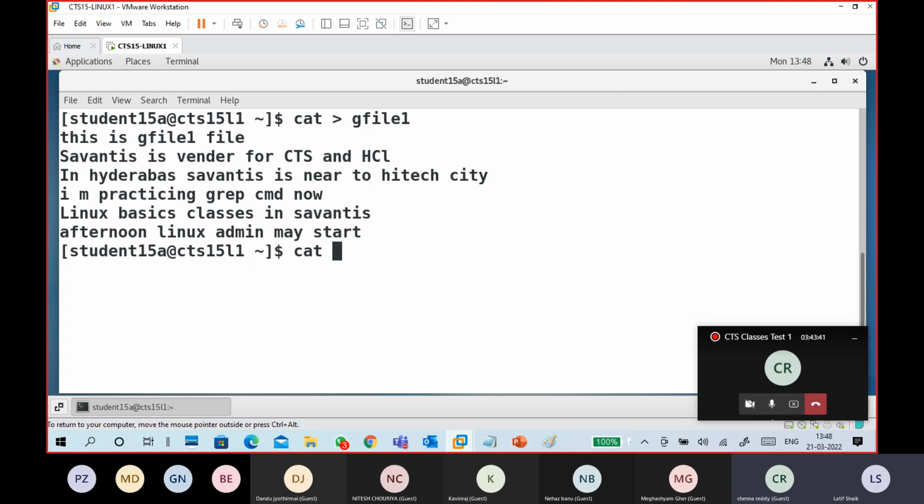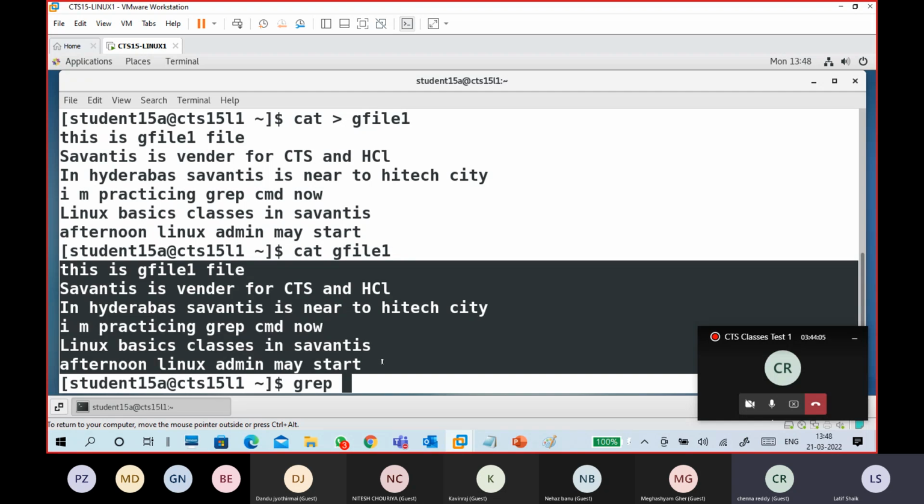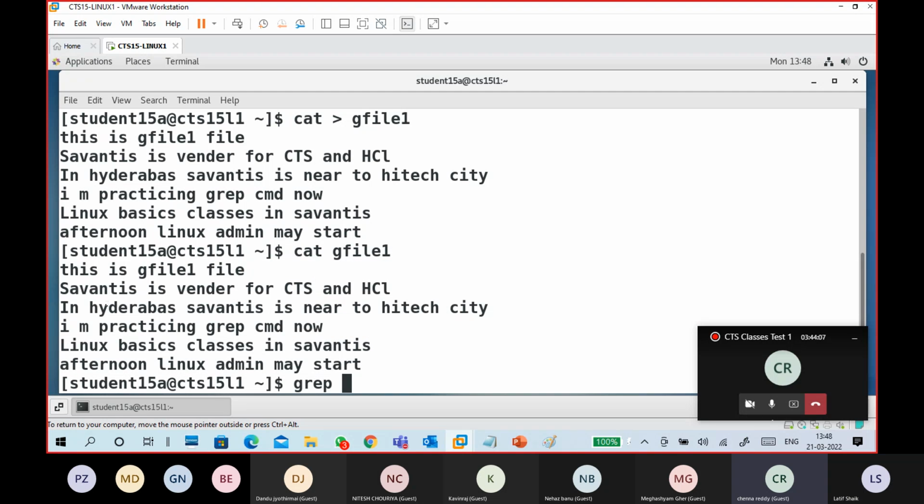Okay. So first one is cat gfile1 and that is my output. So this is a very important command, guys. Very important command. Okay. This is the command. Next, grep. I want to see the cat command showing all the lines. I want to see only lines having Savantis. Okay, there are 3 lines having Savantis. Other lines don't have Savantis in them.